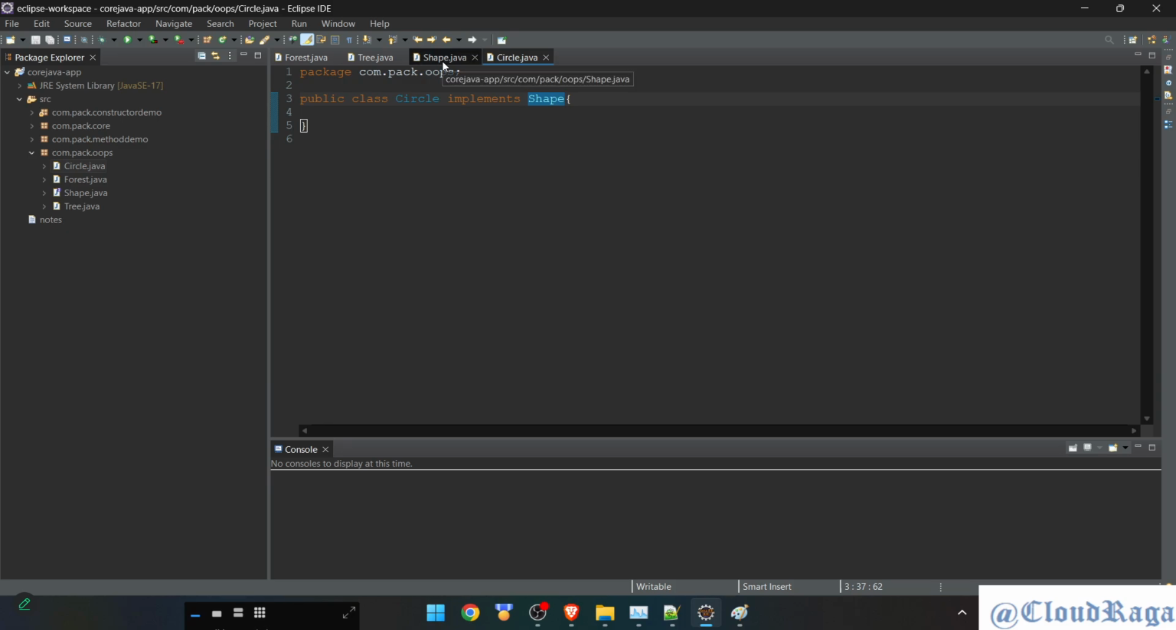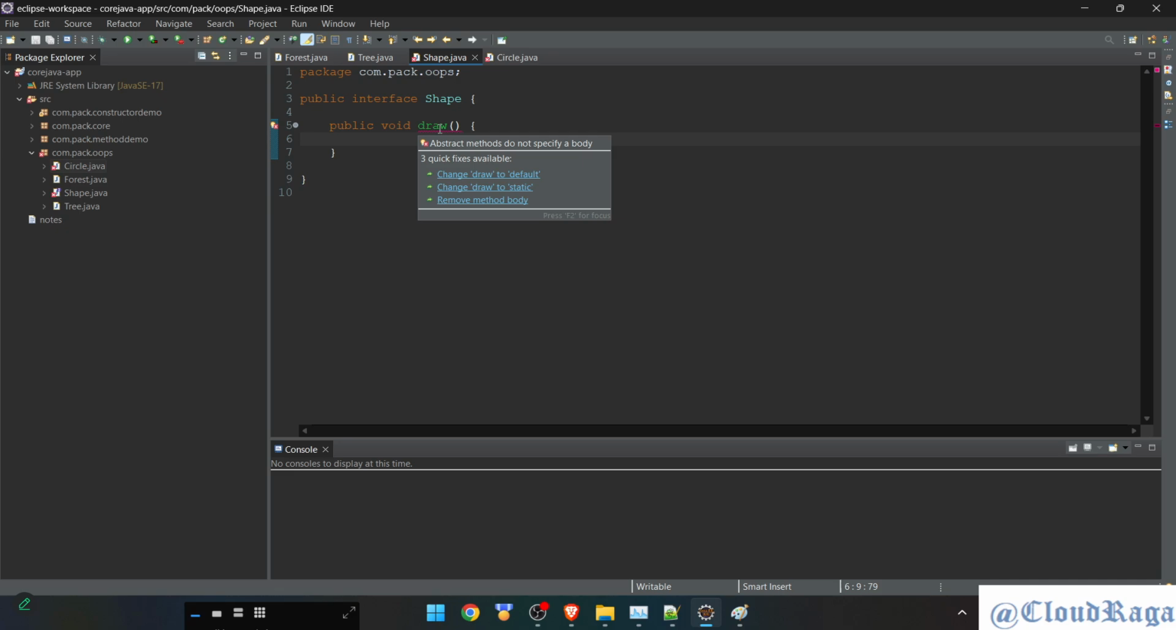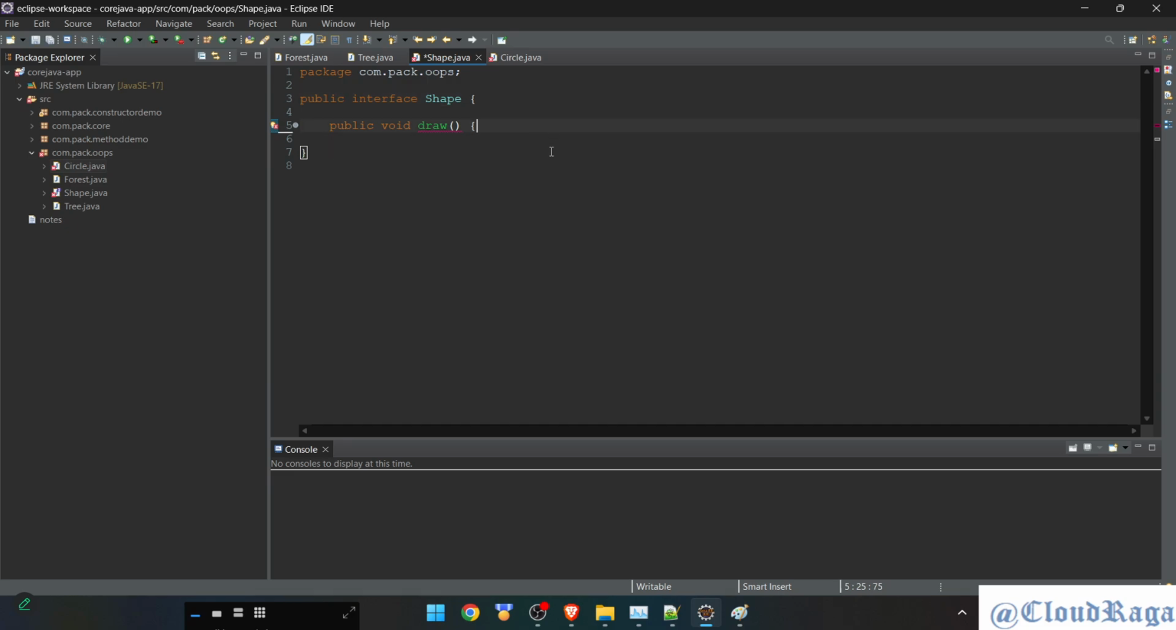Okay, now if I go back to shape, let's create that method without any body. So public void draw. Usually I pick this example. It is quite simple to make this concept clear. So public interface shape, it has a method draw, and you can see we have a semicolon. If I try to remove that semicolon and give a body, I'll get an error from the Java compiler right away. What it says: abstract methods do not specify a body. Okay, fine. So we won't do that and we'll put a semicolon.